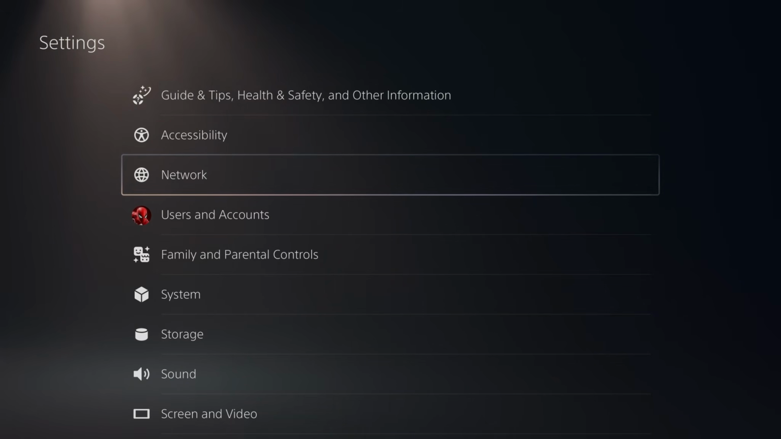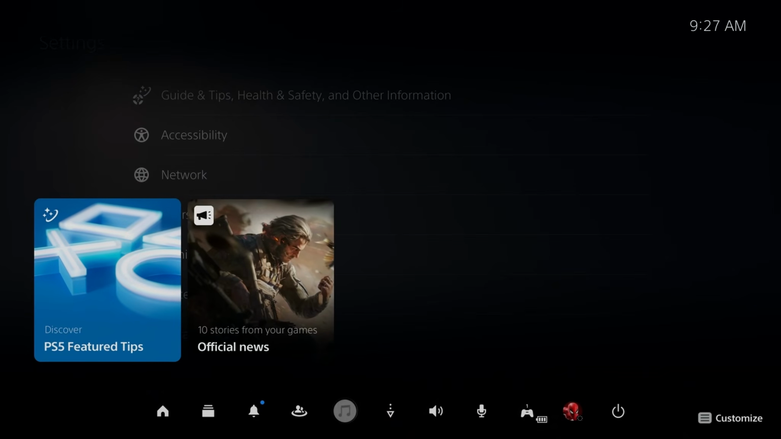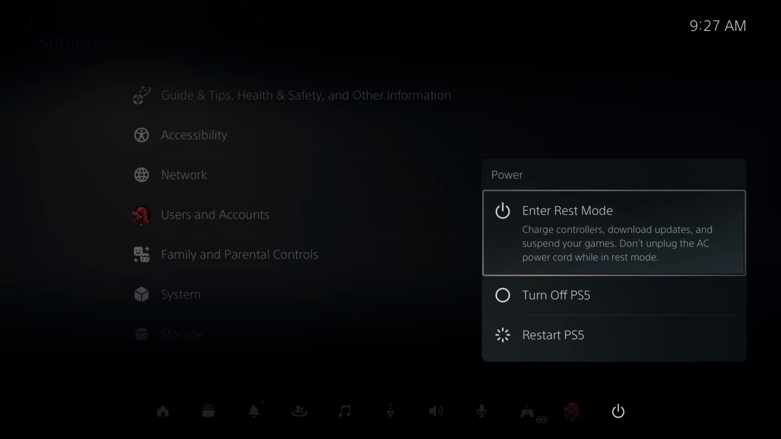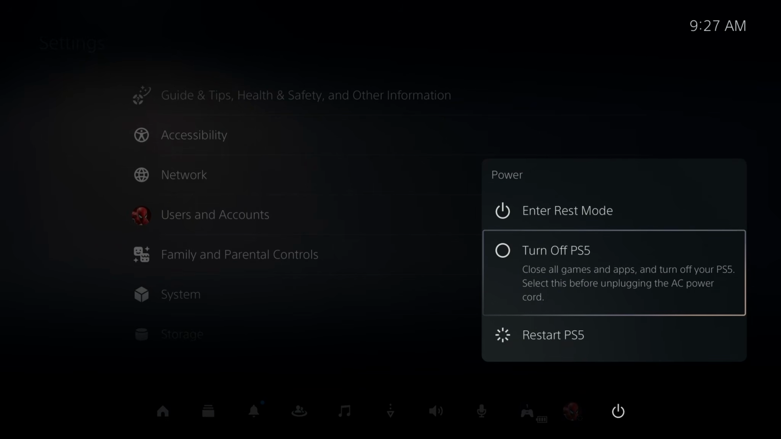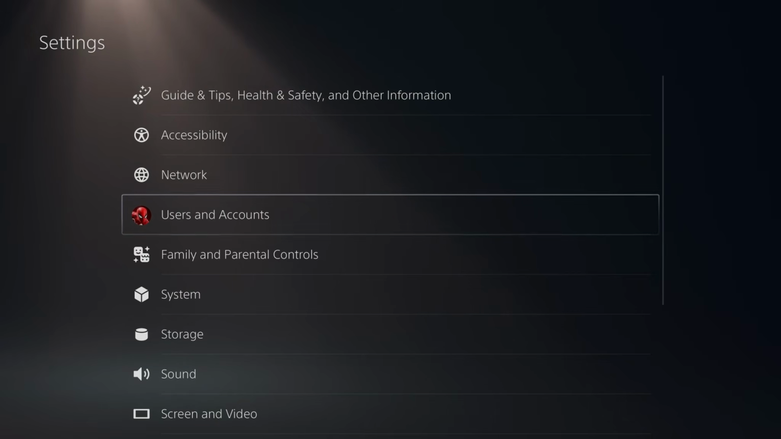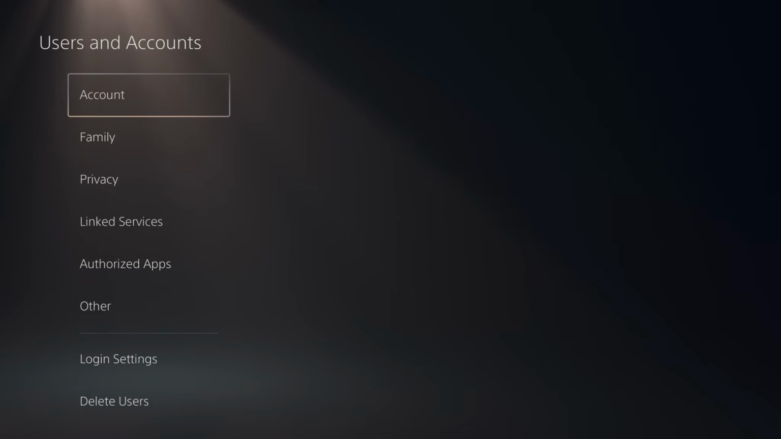Now the next thing you want to do is press the PlayStation button on your controller. Then you want to turn your console off fully for 30 to 60 seconds, turn it back on, and try and make the purchase. Now if that didn't work, we're going to go to Users and Accounts in Settings.